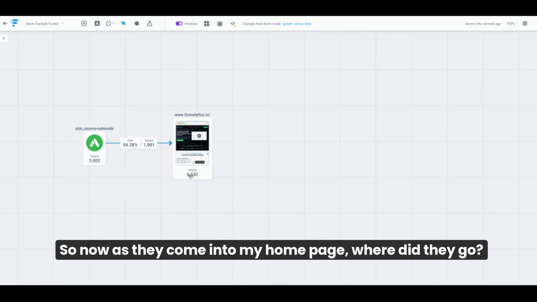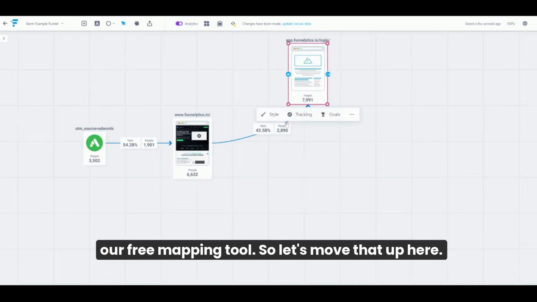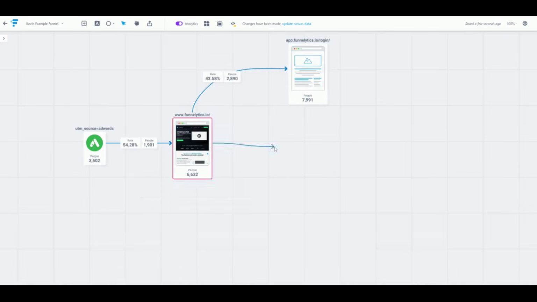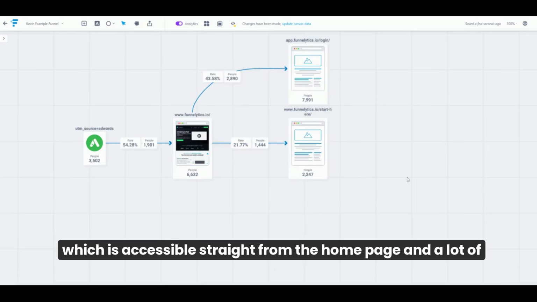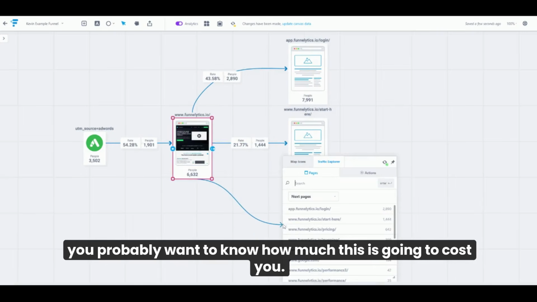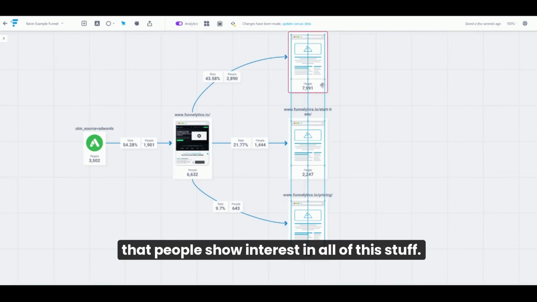So now as they come into my homepage, where do they go? Well, first and foremost, they're probably going to log into our app because people love our free mapping tool. So let's move that up here. They're probably also going to want to take our survey, which is accessible straight from the homepage. And a lot of you probably want to know how much this is going to cost you. So we'll see the pricing page as the third page that people show interest in.